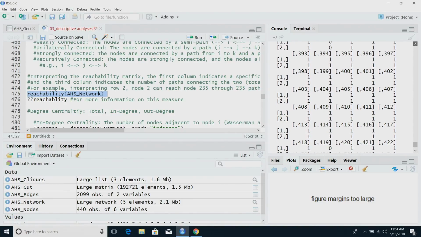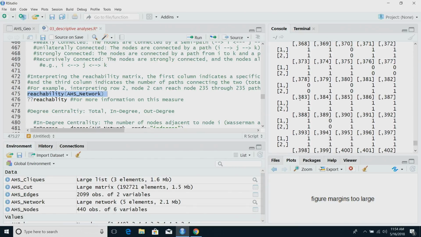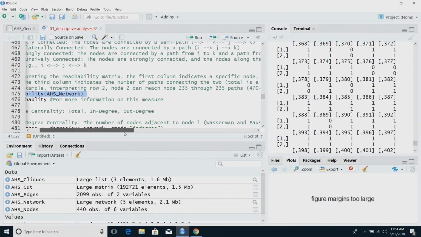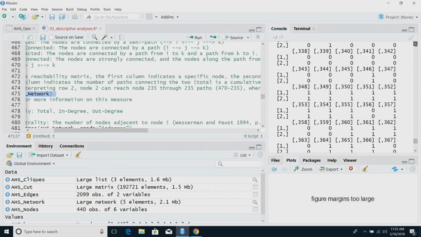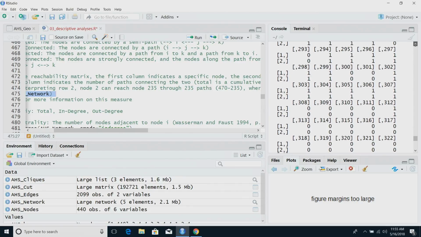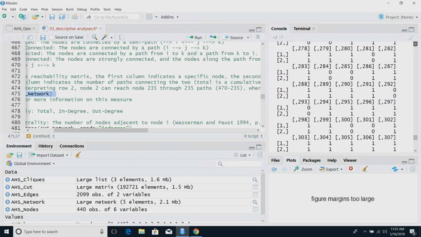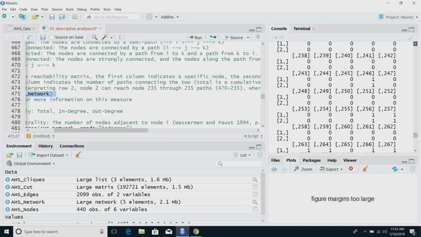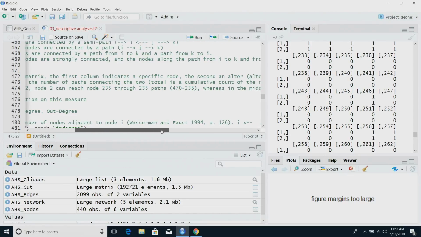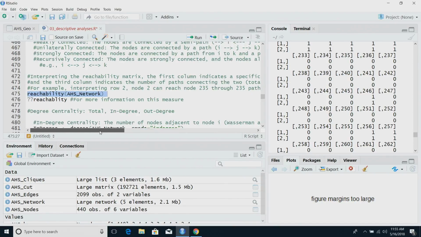here, 2, we can reach, let's say, 2, let me go up. I think 235, right? This is just to give you a sense of how to interpret this. So node 2, the node can reach node 235 through 235 paths, whereas the middle, well, I'm going to skip this.